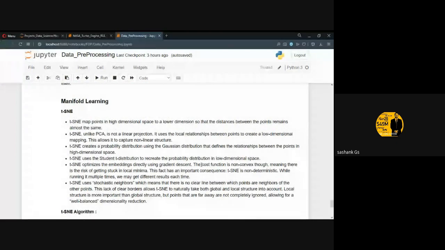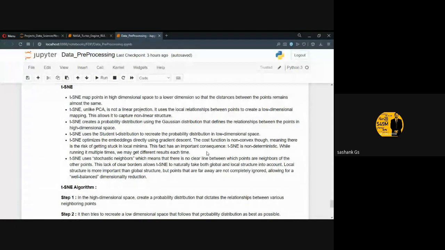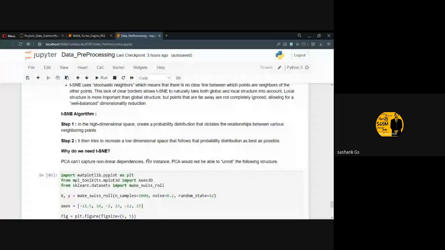TSNE creates a probability distribution using the Gaussian distribution that defines the relationship between the points in high dimensional space. It optimizes the embedding. And it uses stochastic, not deterministic. Stochastic being we don't really know what each point represents. That's why we use stochastic neighbors. You might have heard of stochastic gradient descent. It uses the same concept. This algorithm, we can specify in 2 steps, which dictates the relationship between various neighboring points, creates a probability distribution and gets a weighted sum.